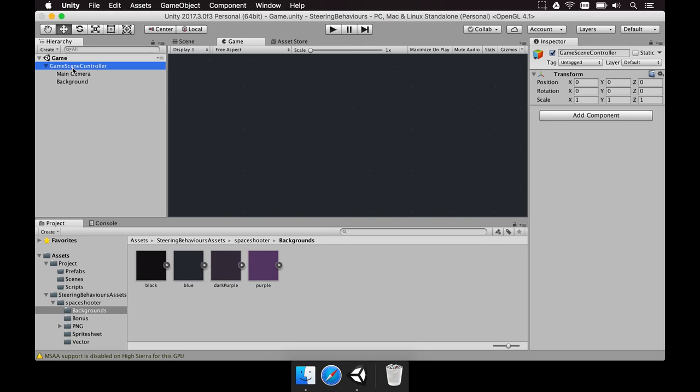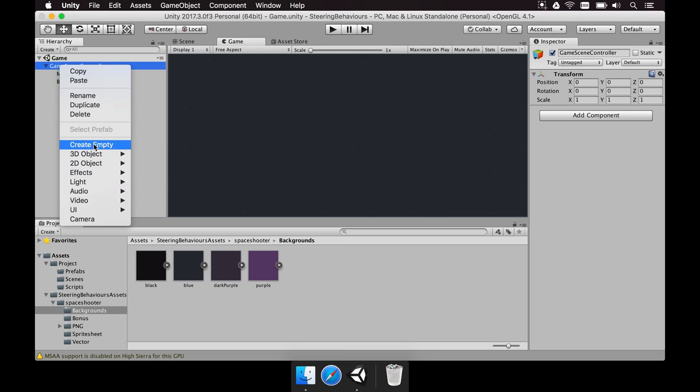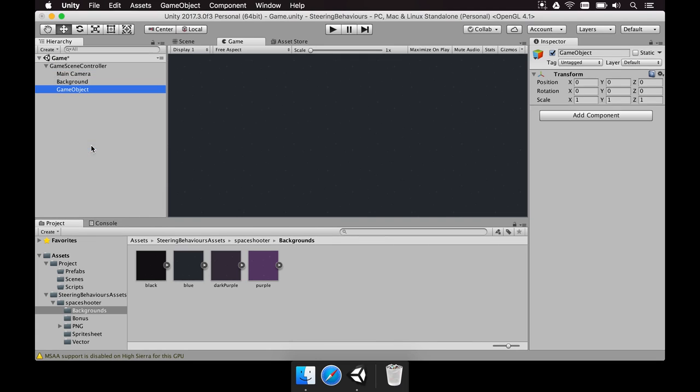So because of that, we have to have an extra care. We need to make a good hierarchy for this player and for any game element you make. It's going to make your lives much easier. So in the game scene controller, we're going to right click. Instead of adding a 2D object, we're just going to select create empty. It's going to make an empty game object, position 0, rotation 0, scale 1, and I'm going to rename this game object to player. Okay?